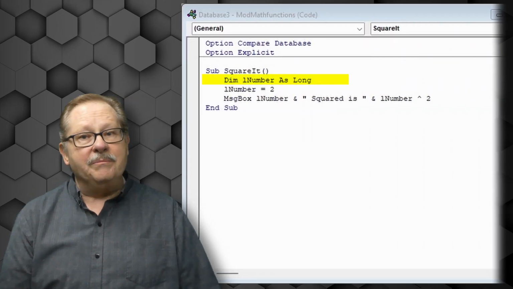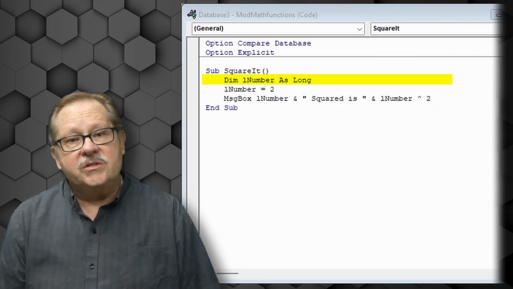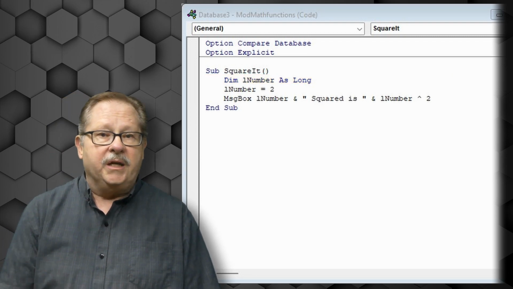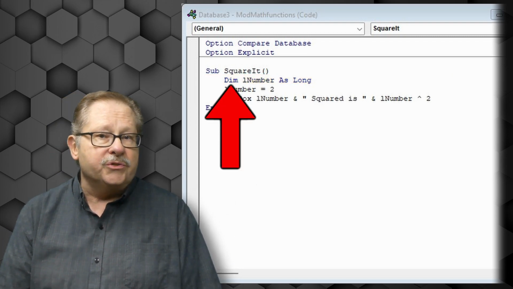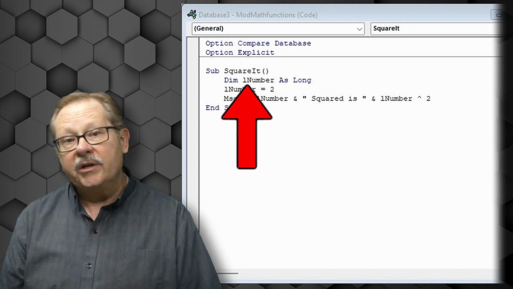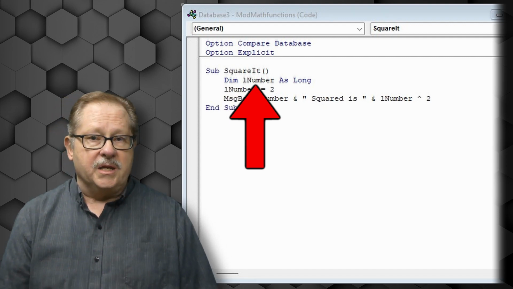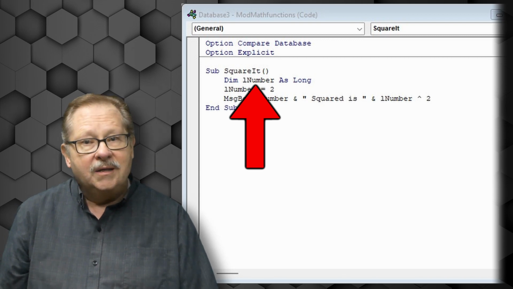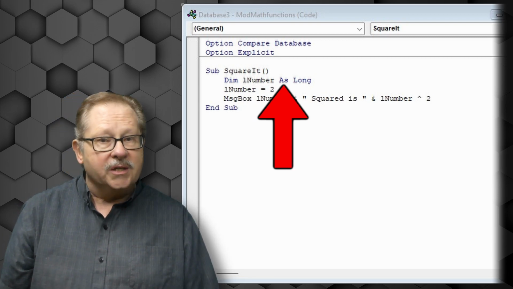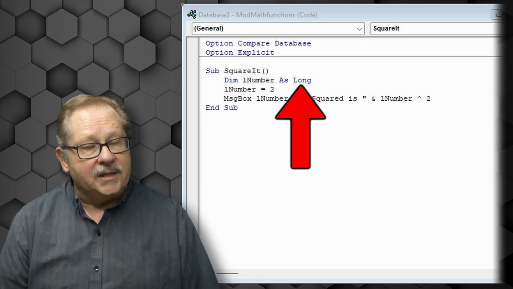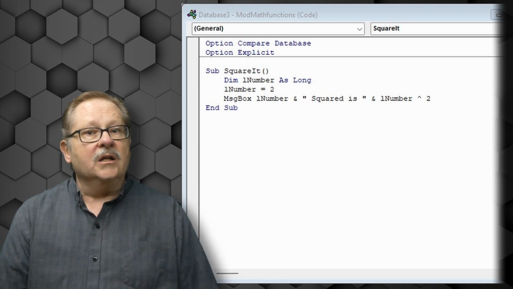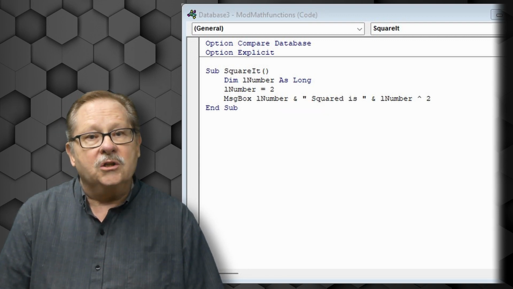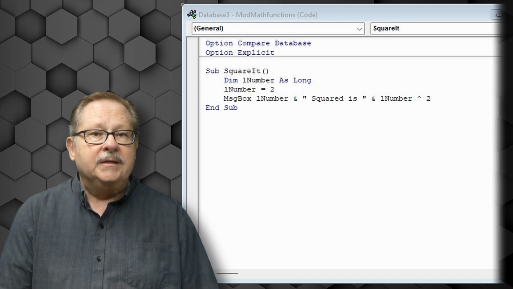The first statement in our simple procedure is a variable declaration statement. It starts with the Dim keyword, which is short for dimension. The variable's name, lNumber, comes next. Variable names follow the same rules as procedure names. The As keyword follows the name, which is followed by the data type. In this case, lNumber was declared as a long integer type.